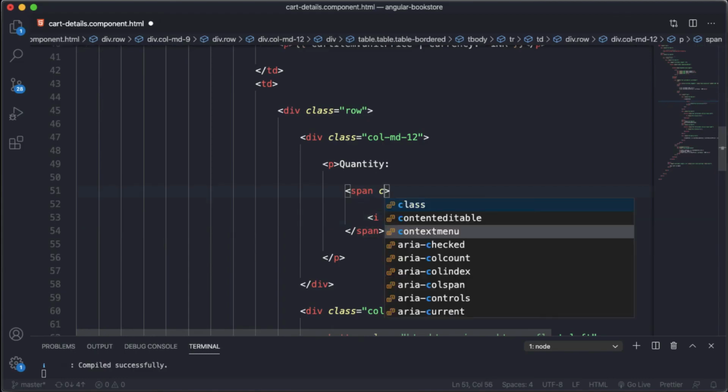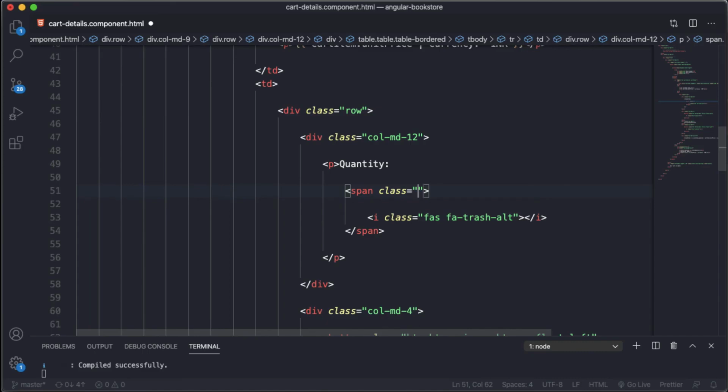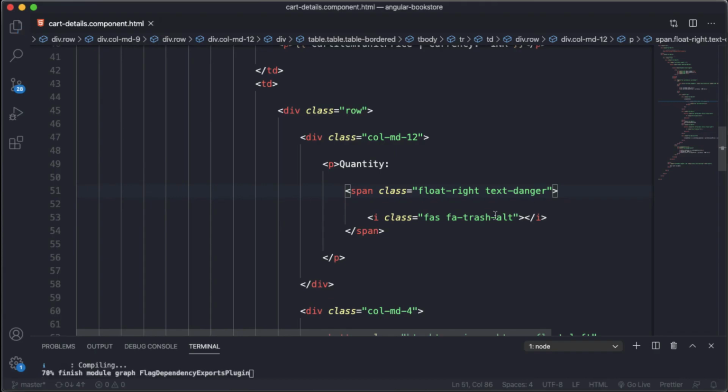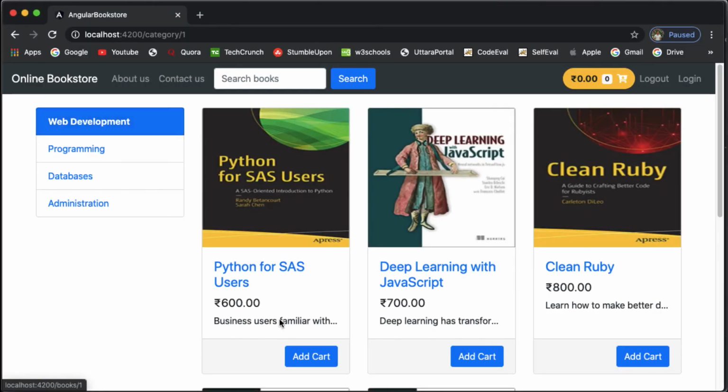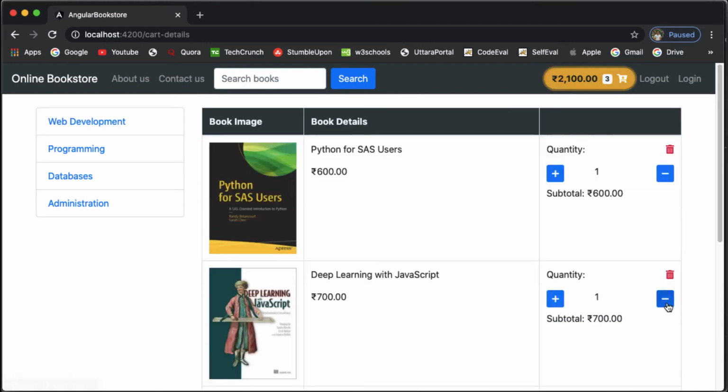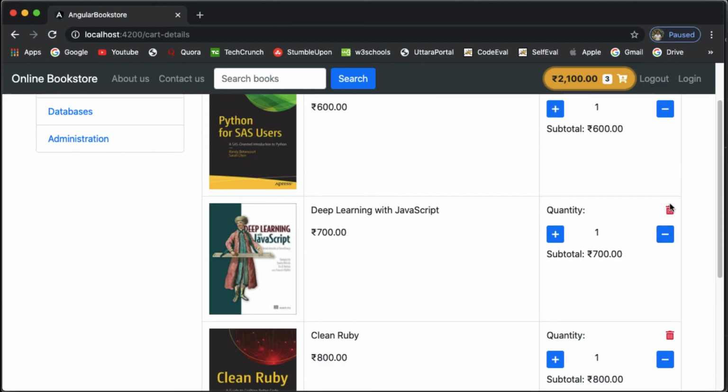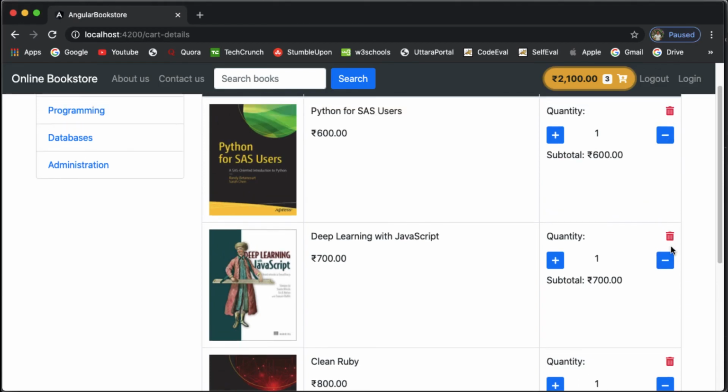And to the span, we're going to add a class float-right. So I want this icon to be right aligned, and I'm going to add text-danger. So this should display in a red color. So let's go back to our browser and let's add a few items to our cart. And if you look at the cart details, we have this delete icon.